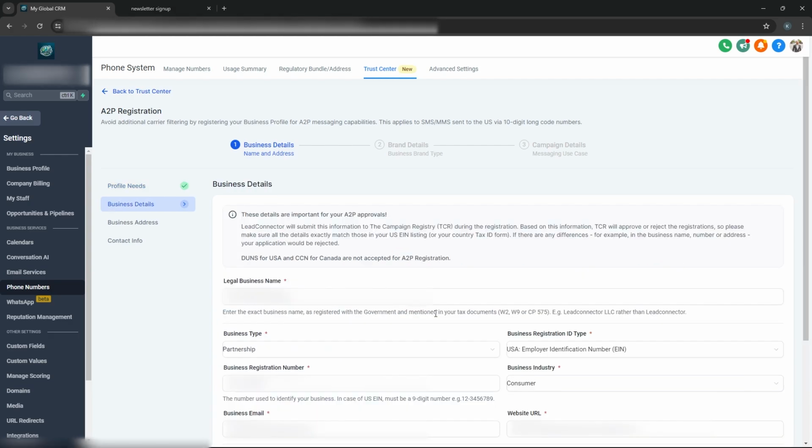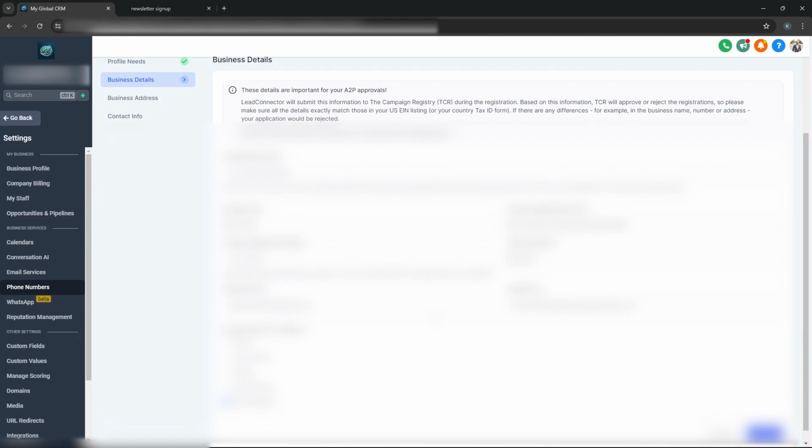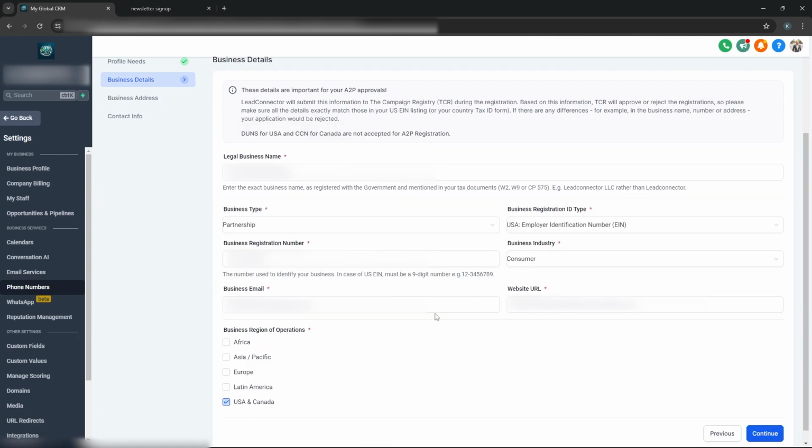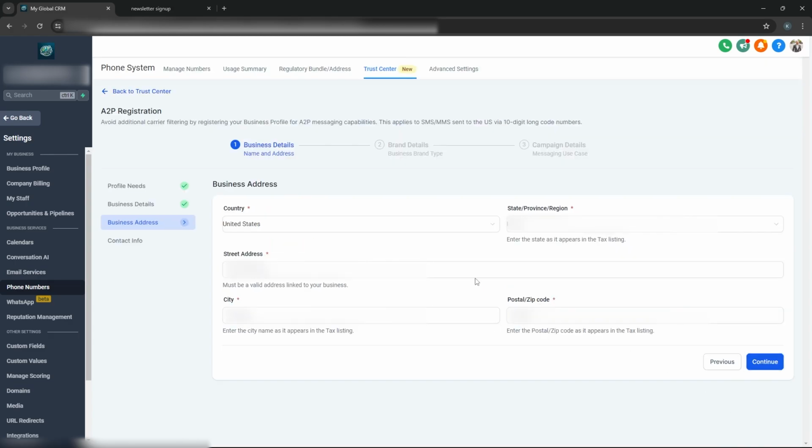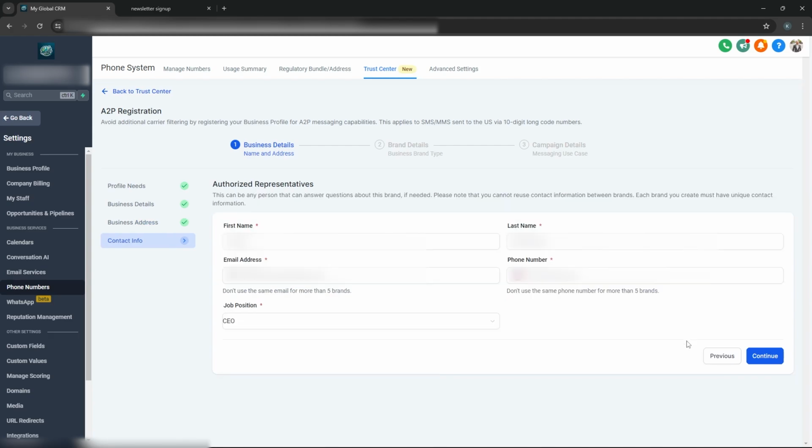If you don't have a tax ID, you can register as an individual, but the process is a little bit different. So we're just going to look at this and verify that the information is correct and matches exactly what's registered with the IRS. We'll click Next. And again, the business addresses, make sure this is your registered address and your authorized representative information is correct.